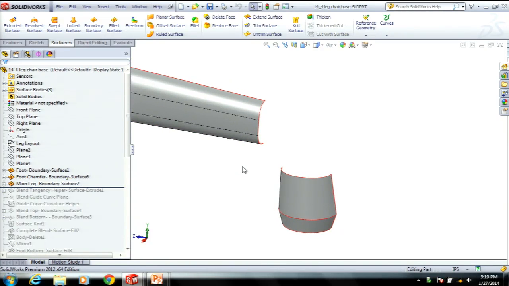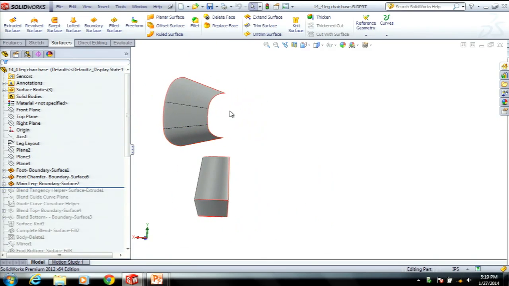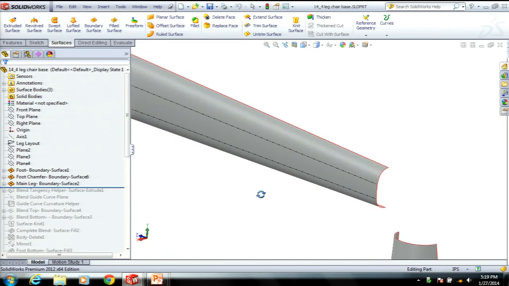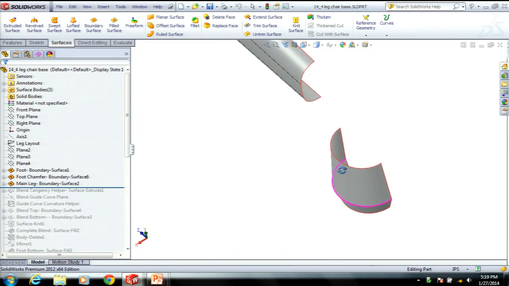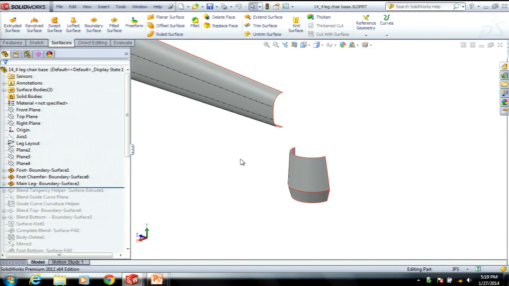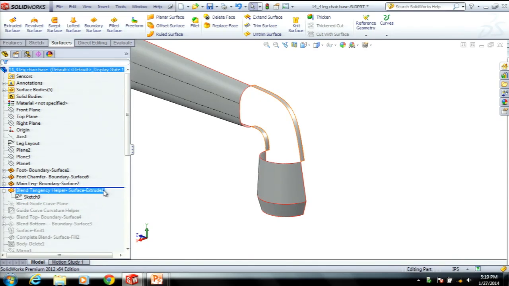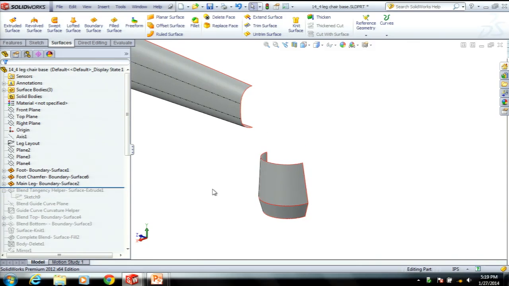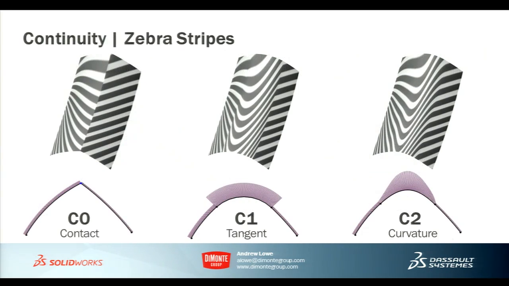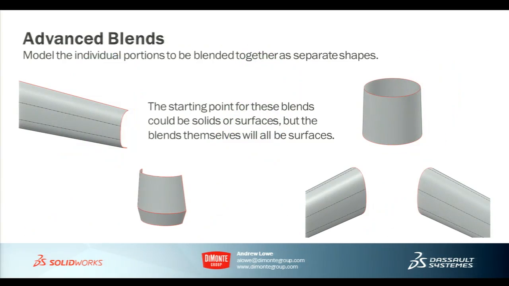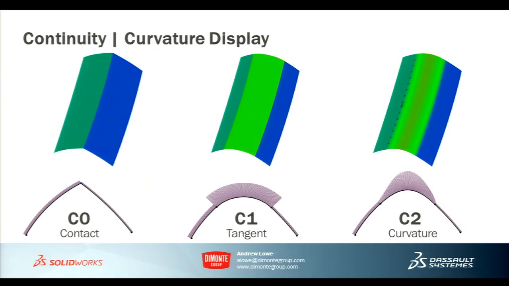So I'm going to start by creating the transition between my kind of egg-shaped or ellipse-shaped leg and my circular, I guess also leg. So I need to create the outline for my blend. So when I'm doing these kinds of shapes, I'll just jump to PowerPoint to better show this. We'll come back to you in a second. So we're going to model the individual portions of the blend as separate shapes. And then the starting points of these blends could be surfaces or solids, but we need to get just the rough shapes, and we're going to model the blends manually using the surface tools.